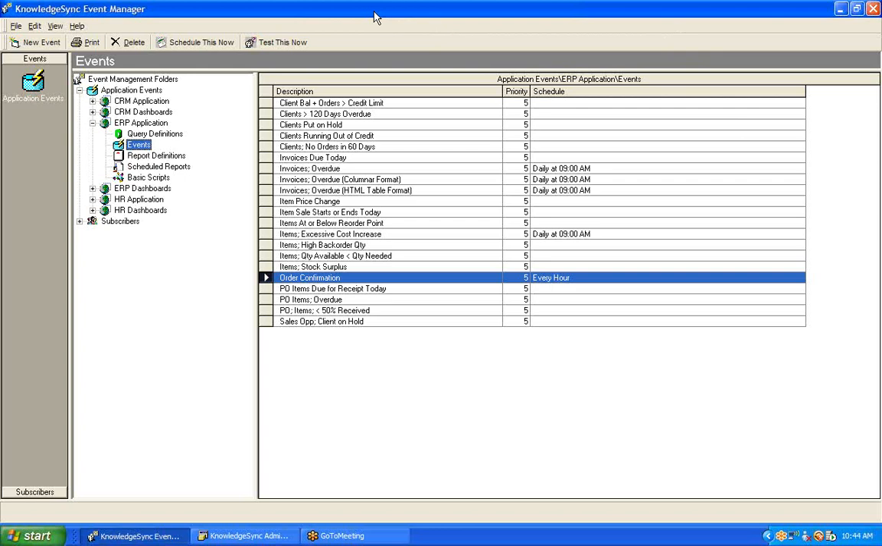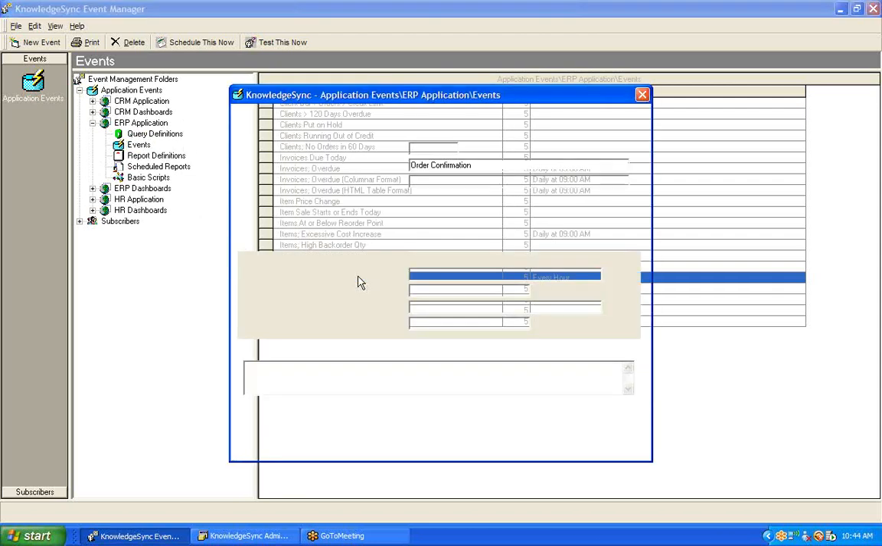the KnowledgeSync solution. The topic for this session will be the use of the Files and Copy tabs within the event design process. For this training session, we'll continue work in our ERP or accounting application, and we'll take a look at an event called Order Confirmation.